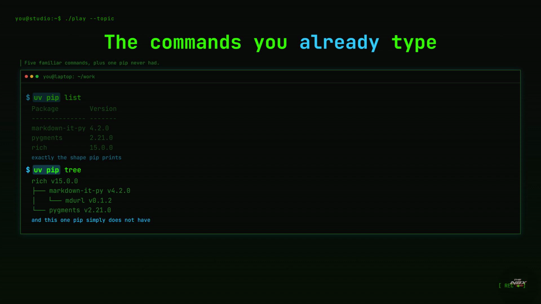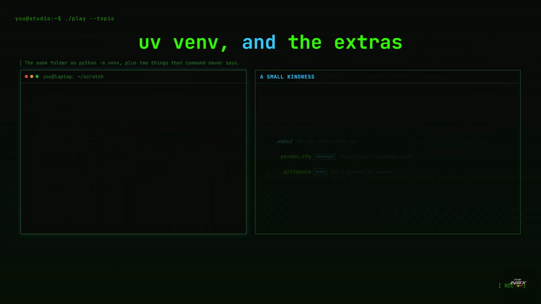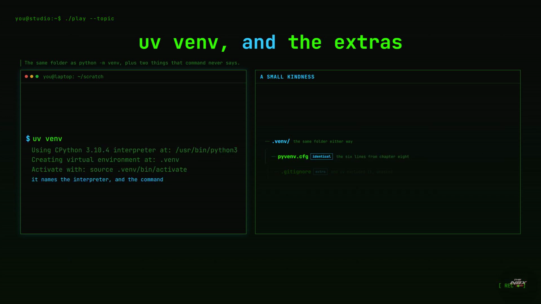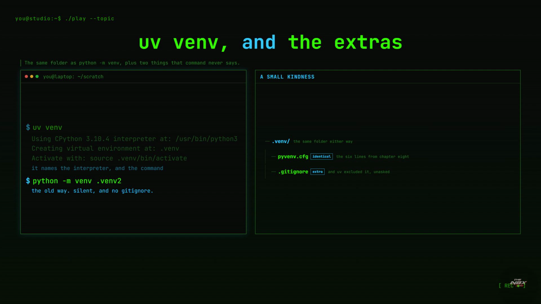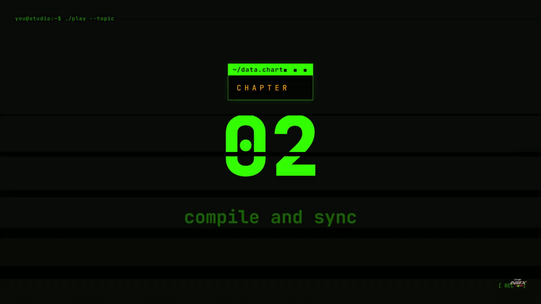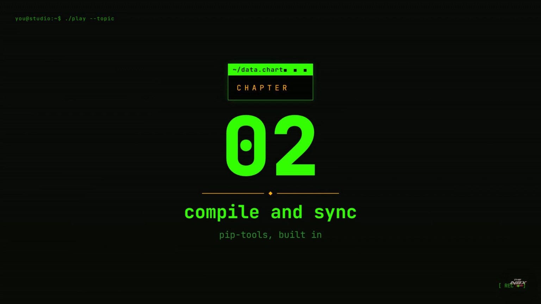There's a tree command too, which pip has no equivalent for and which you'll reach for far more often than you'd guess. Then there's UV venv, which replaces python -m venv and does two things that command never did. First, it names the interpreter it borrowed so you know what you got. Second, it prints the activation line for the shell you're actually in, which saves a search every single time you forget the Windows spelling.